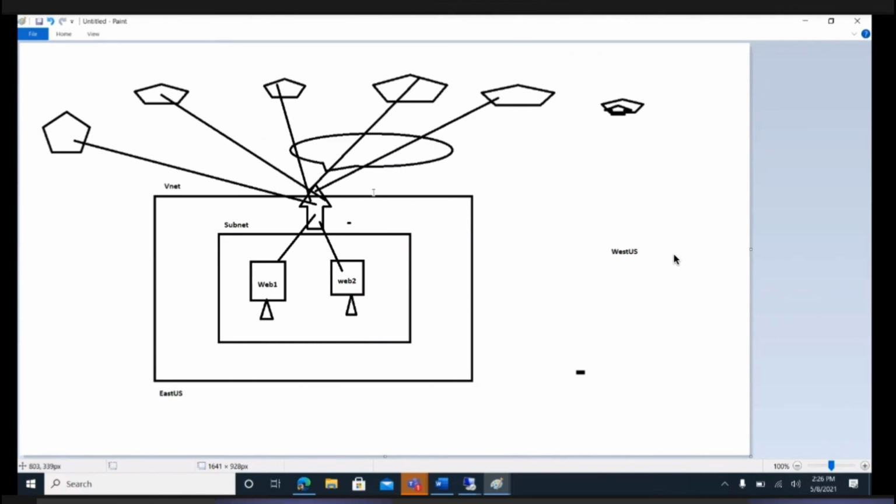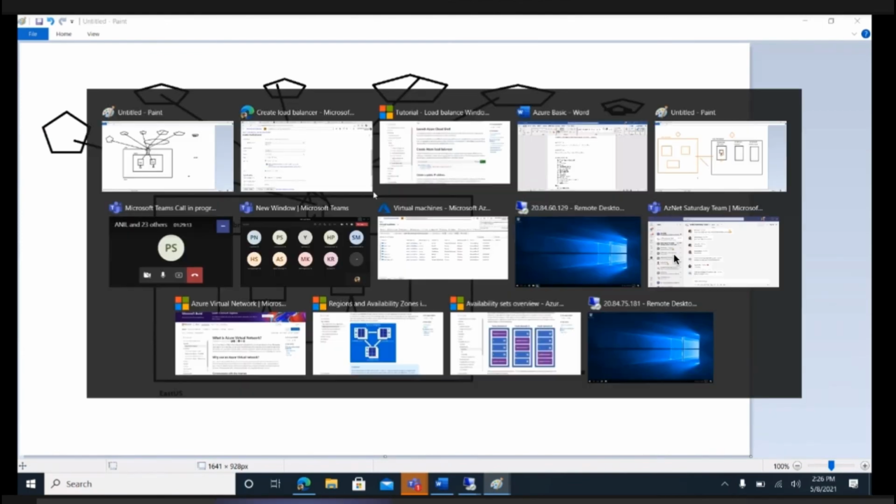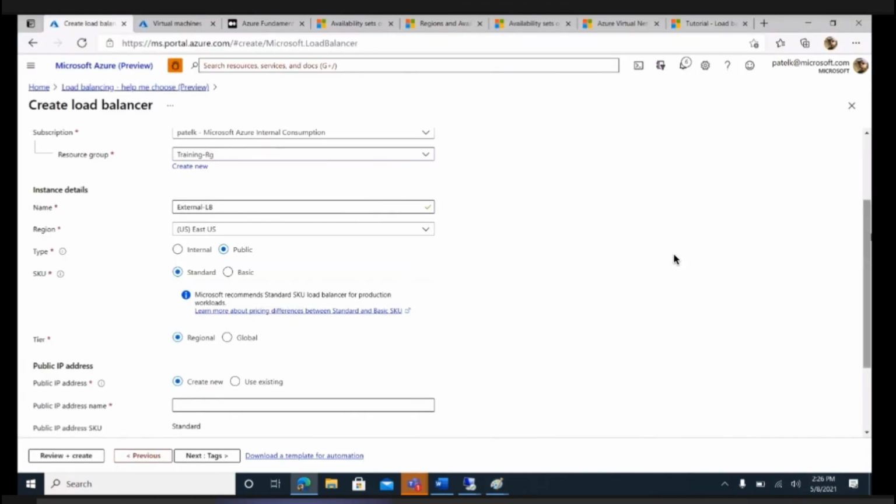Yep. Okay, I think it is about different regions, not zones. Yeah, correct. So you can't span across regions. This is a service within the region. It's available within the region. Okay, and we can choose different availability zones. Correct. So if you select, I'll show you how you can select. Let's say I have selected East US.